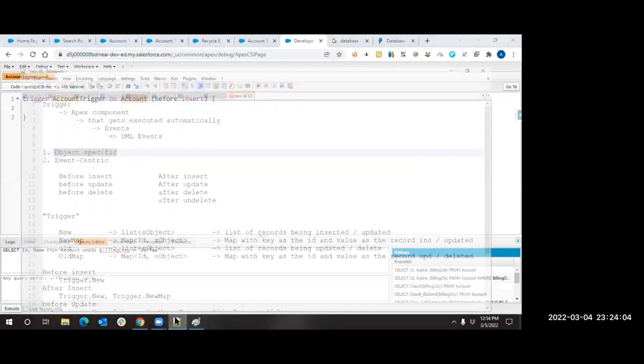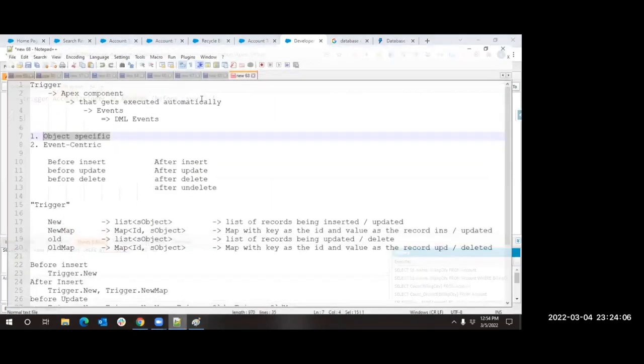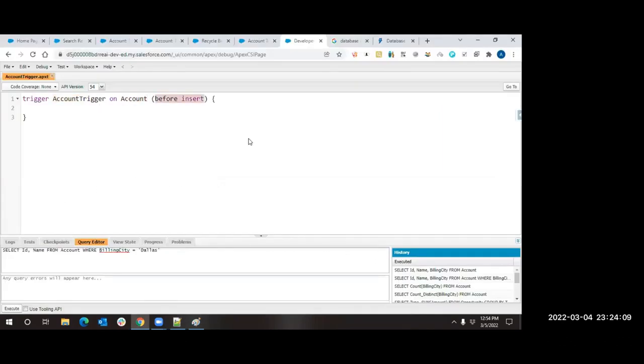And I am telling you that it is event specific, so event came up here. So does it mean that for every event I have to create one trigger? No, it's not like that. One trigger can work for multiple events. Now, how can I specify multiple events?